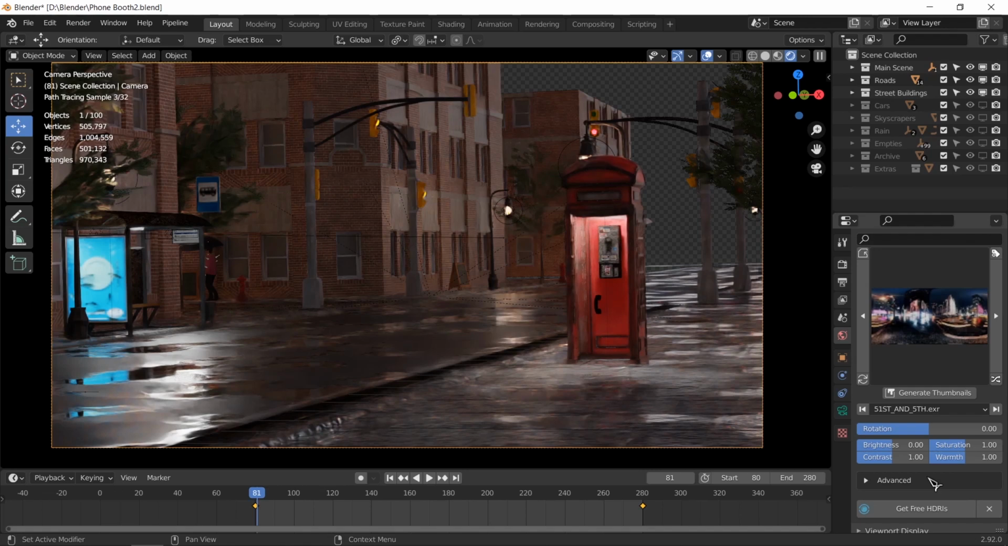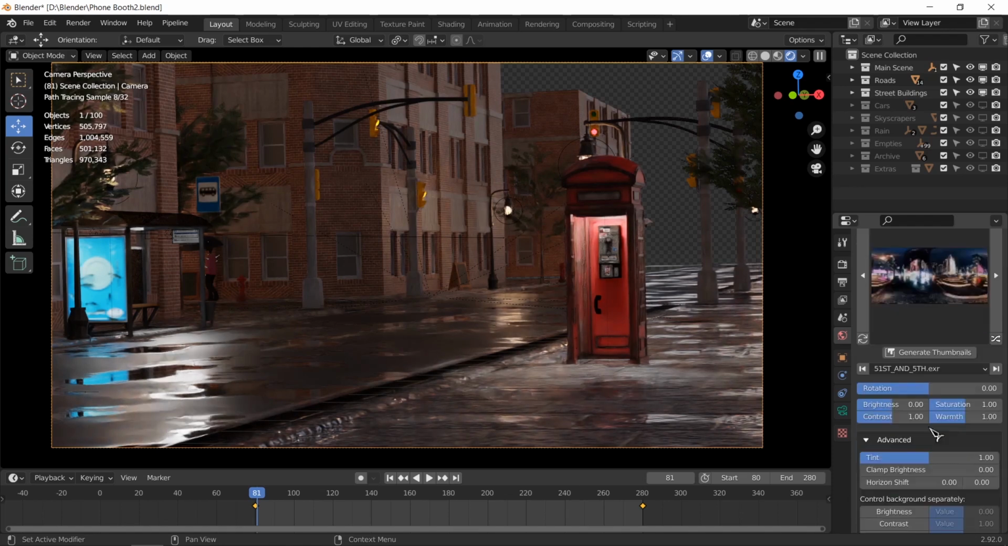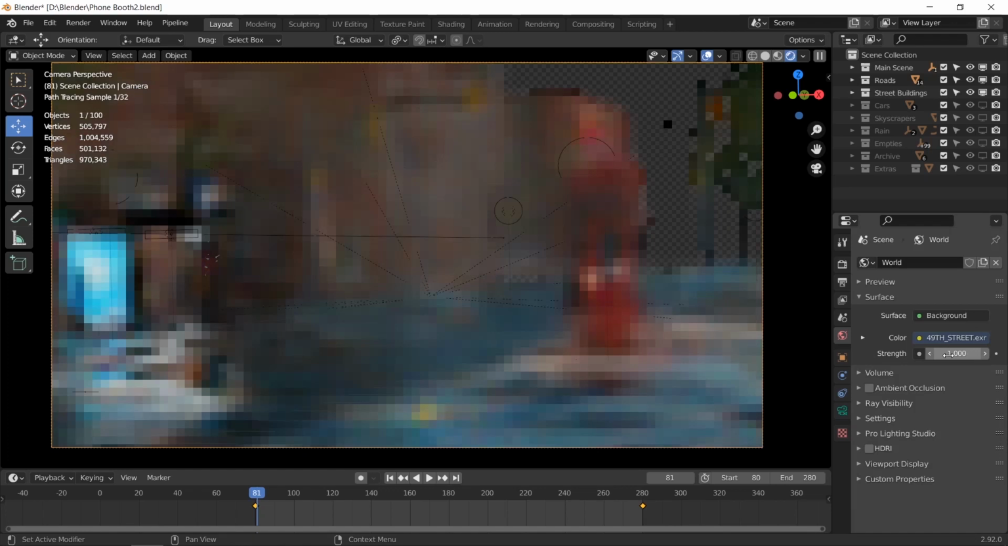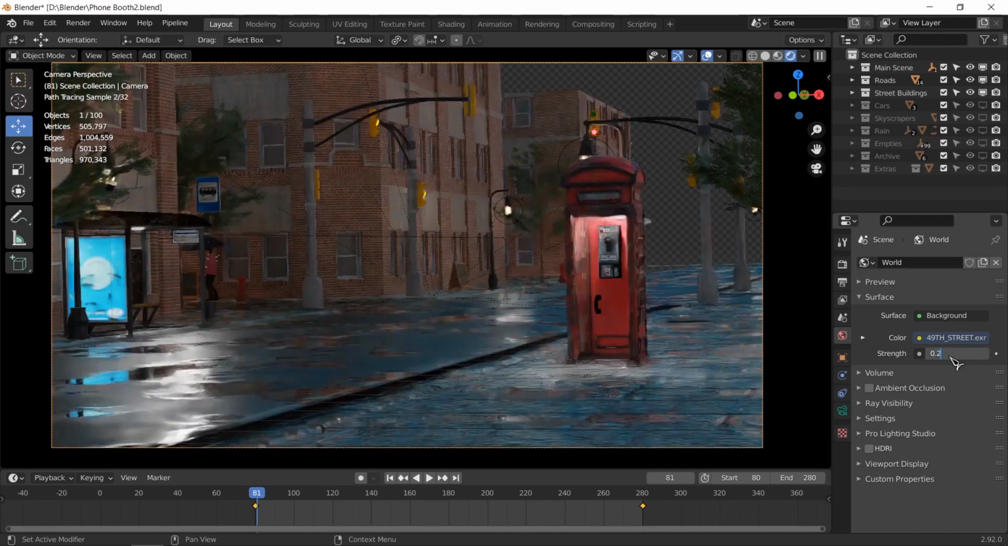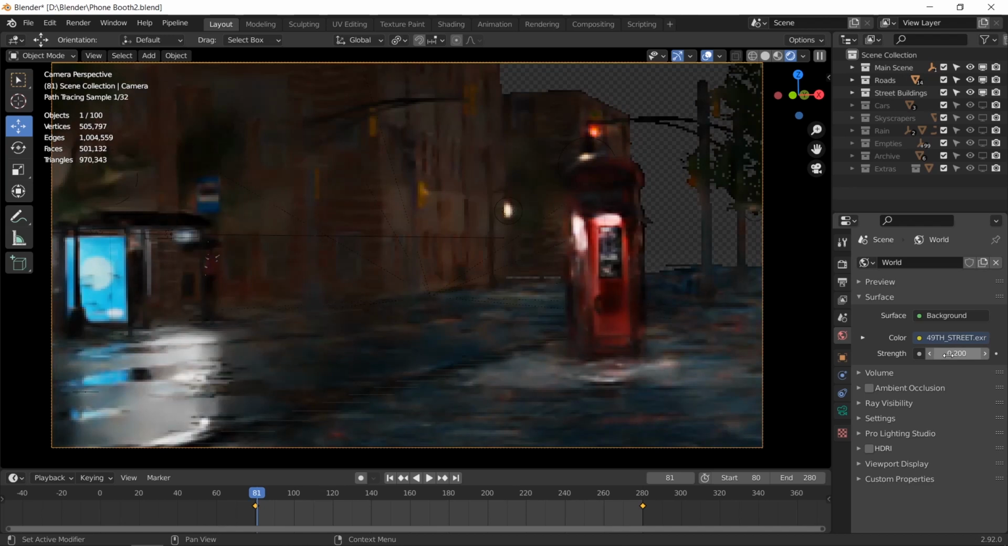Because this is different when I'm using HDRI from Gaffer. I'd say it's the brightness, but let me go ahead and turn this off for now, because now I know which ones I like and which ones I don't like. So we have 59th Street, and we're gonna go ahead and move this to 0.2. That's to give it a darker scene and less reflections.